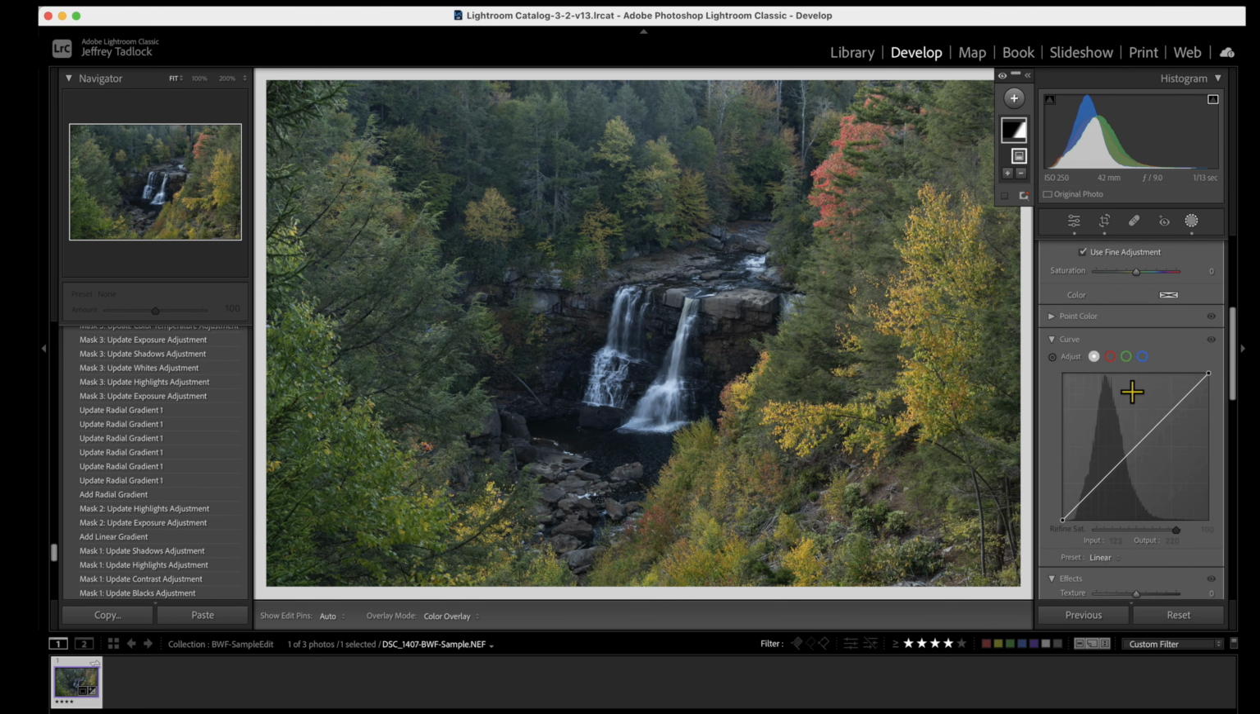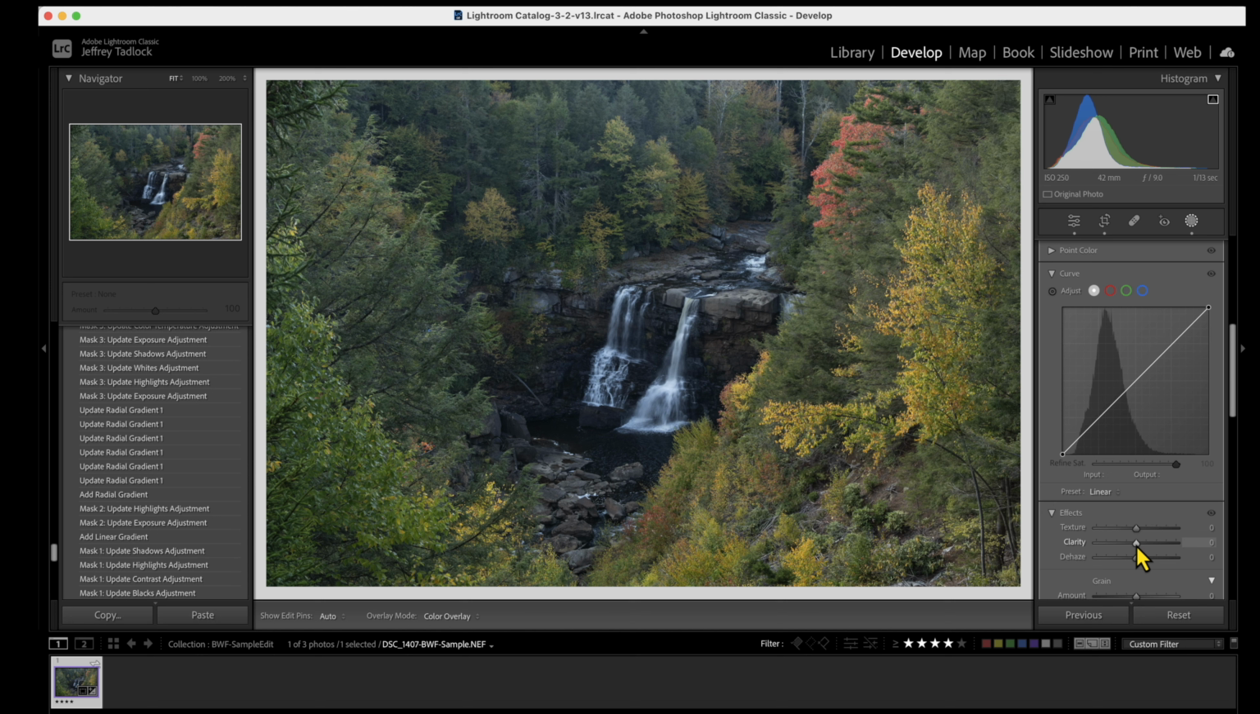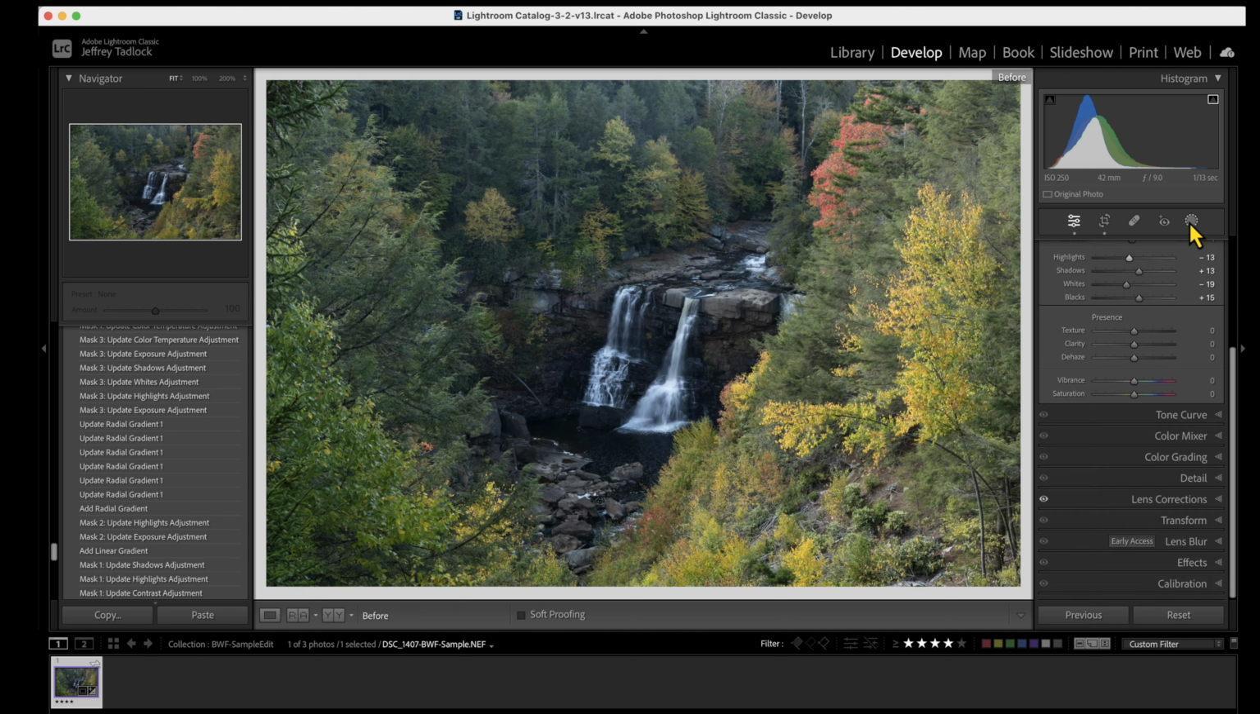And I'm also going to pull the clarity down just a teeny bit just so that they're not quite so crunchy there in the foreground. Before, it's bright, it's distracting. After, I've sort of dimmed it down. Again, we're bringing it closer into matching what's in the center of the image.